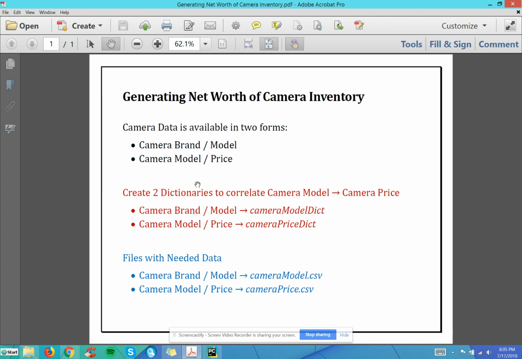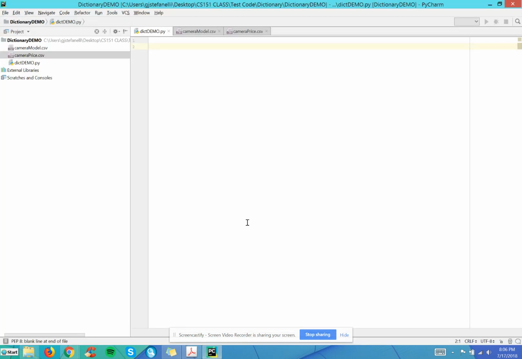We're going to try to create a total inventory cost of all the cameras that are in that camera model dictionary. But because the camera model dictionary only has the brand and the model with no pricing information, and because the camera price dictionary only has the model and the price, we'll have to see how we can correlate those two together so we can get something that's workable. Okay, so what I'm going to do is switch over to PyCharm, and what I've done already is create the structure for what we're going to be doing.